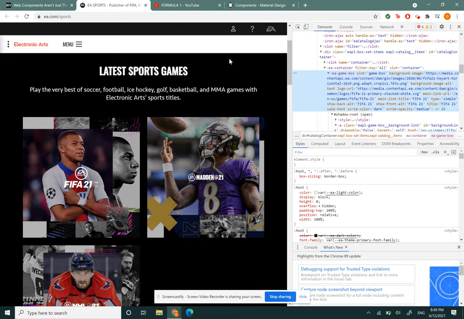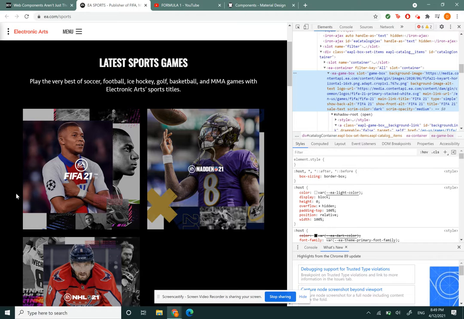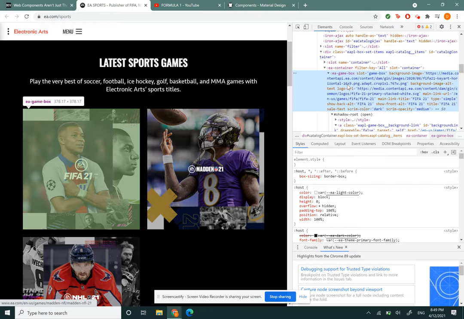EA Sports, this is the landing page of EA Sports where they share their latest sports games, which means that they are constantly adding the latest dropped games and is a page which needs to be changed pretty frequently. To do this, EA Sports uses a web component, which over here you can see is the custom HTML tag EA game box. So the dashes are how you know that it's a custom HTML tag and it's a web component.